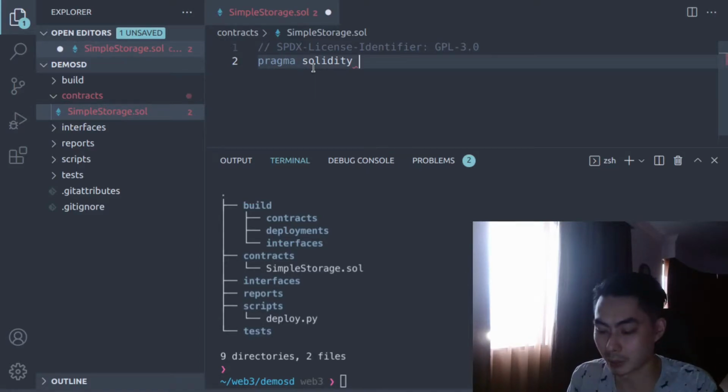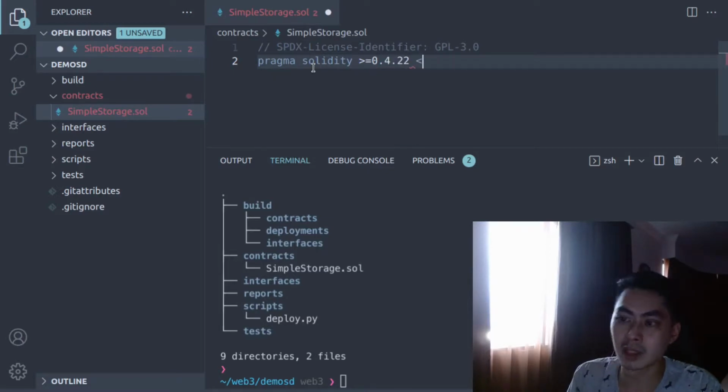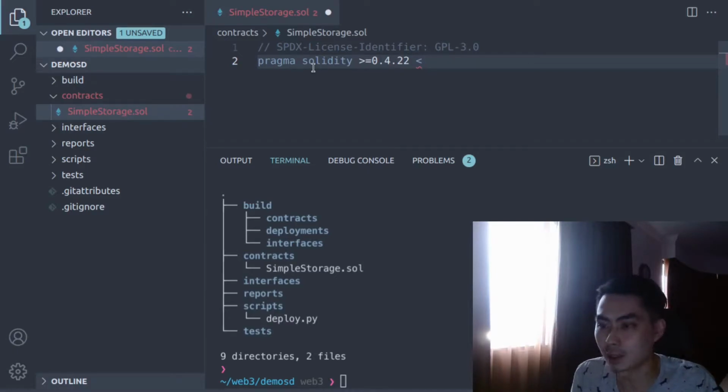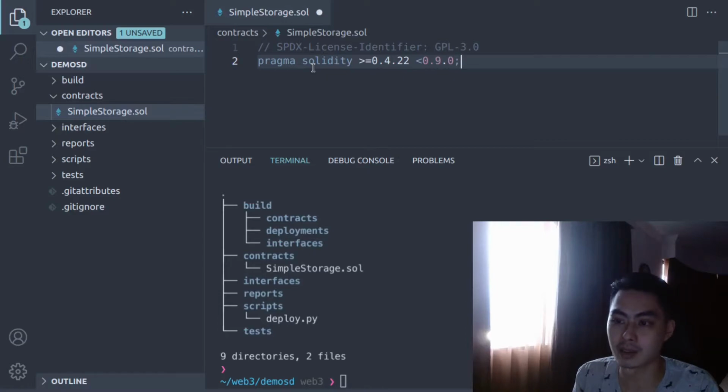So here we're saying that we want to support anything that is, let's say, 0.4 version and above. And right now, as of today, which is midway March, the 14th of March, the latest version of Solidity is 0.8.12, I think. So you can go all the way up to 12, but I'm just going to go up to 0.9.0. So this is saying that as long as the version of your Solidity is above 0.4.22 and below 0.9.0, then it's fine, right?